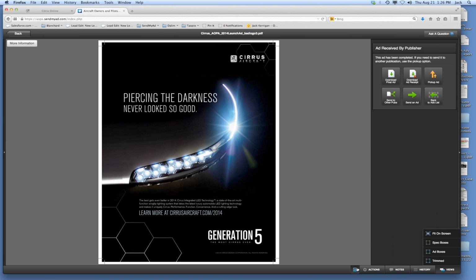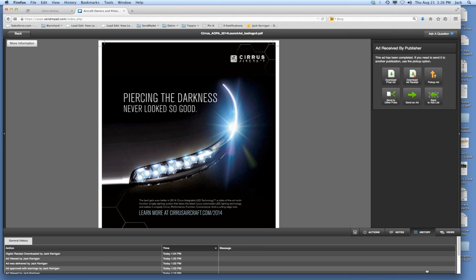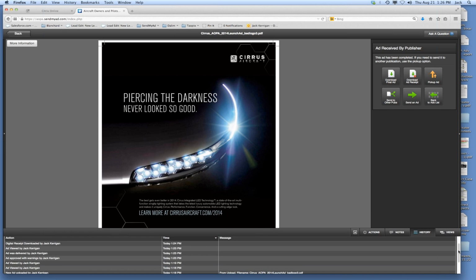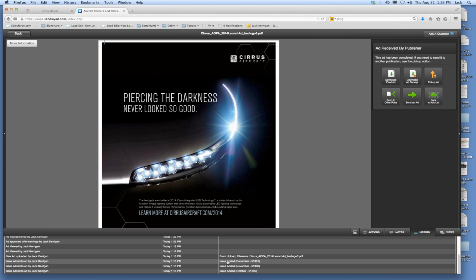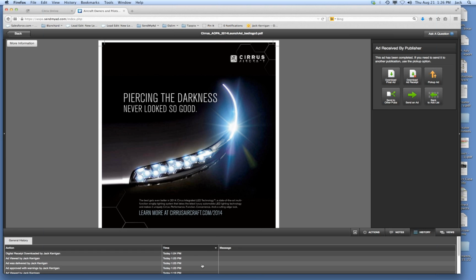And I can click here to send a completely new ad, or I can click here to go back to my ads list. And I'm not going to do that just yet. I just want to point out we do have these 4 buttons down here on the bottom. I just want to show you views. If you click on trimmed, it shows you how the ad would look in the publication.